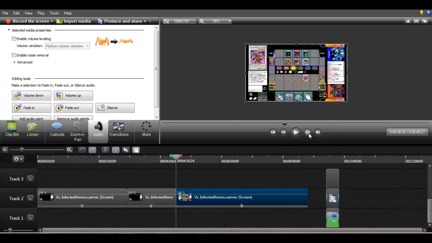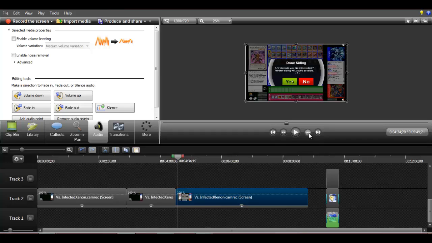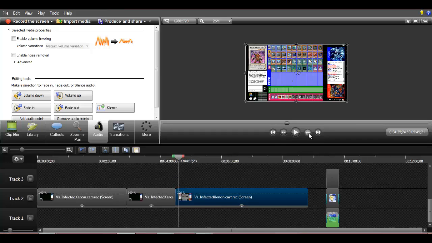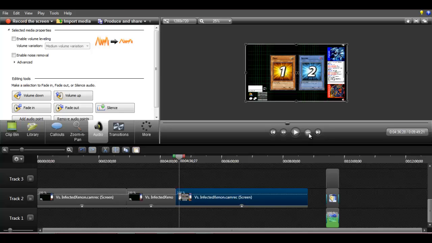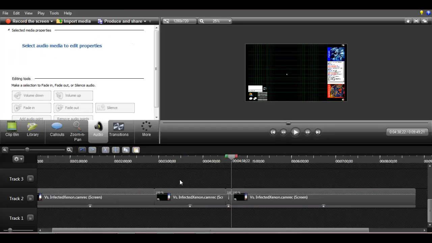Select this clip, and go forward to where we're done siding and the duel's begun again. After we've chosen our turns and we start drawing cards, right here is where I want to split it. And then I'm going to come in and grab this middle bit and delete it again.